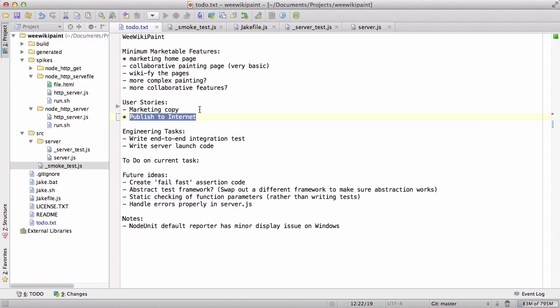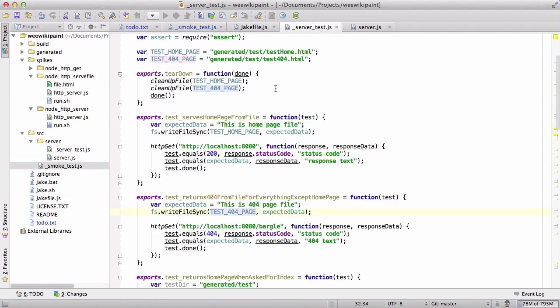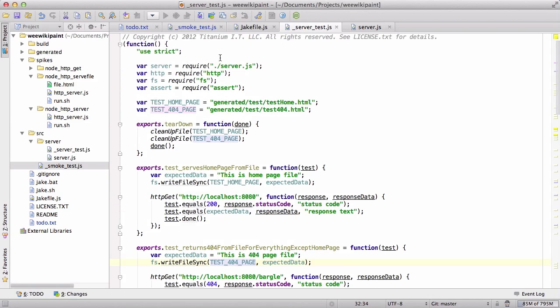So we are on the publish to internet story. And what I'd like to do is write a smoke test for this. And we wrote some pseudocode for this right at the end of the last episode. What we need to do is launch the server, try to retrieve a page, and then confirm that it worked. Since this is a smoke test, let's start. I think we can use our same test infrastructure to make this all run. So let's go ahead.